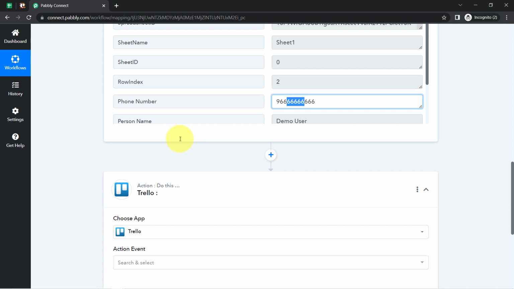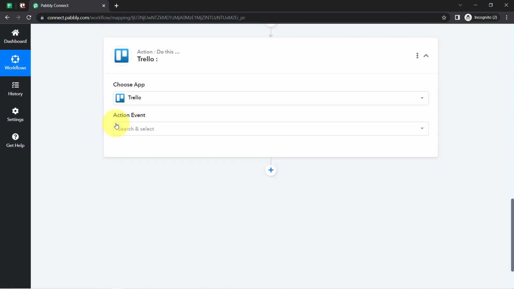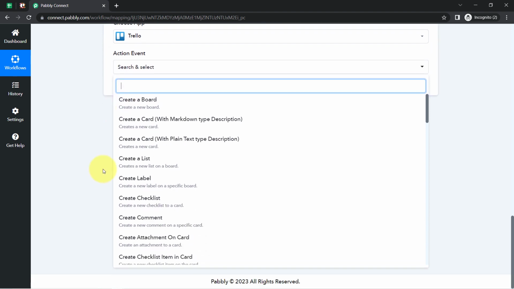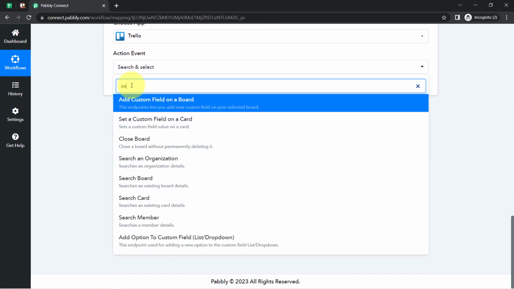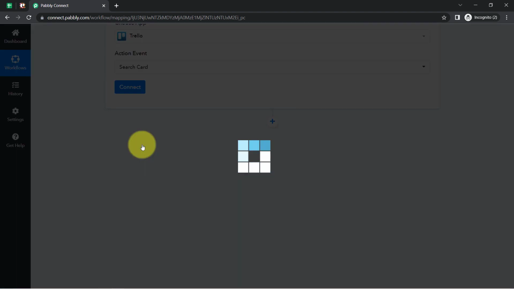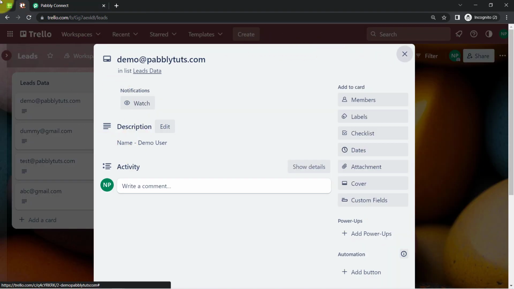Now I am going to search whether this particular card already exists or not. Just like we have connected Pabbly Connect and Google Sheets, now I am going to connect Trello and Google Sheets. But let me first search for the action event, which is going to be the search card.